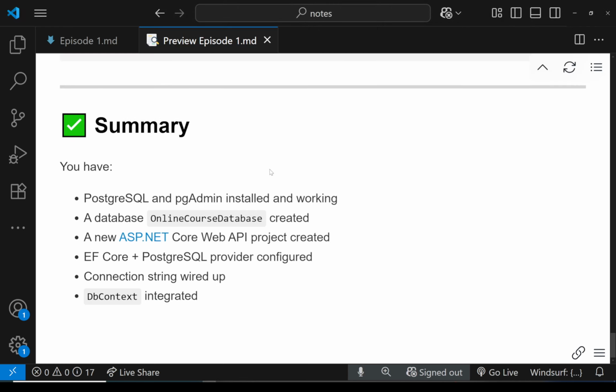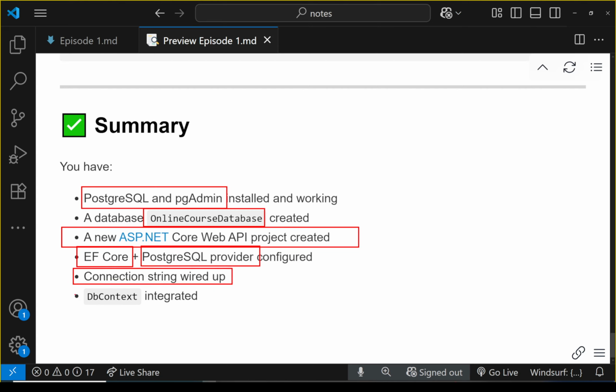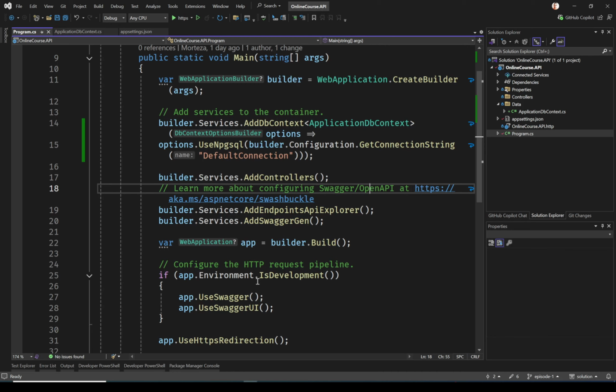Yes, the summary. So in this episode, what we did was to spin up containers for PostgreSQL and pgAdmin. Right now, I'm running them locally on my machine, and we created this online course database. We created a simple web API project using ASP.NET Core. Right now, we've got EF Core, we've got a simple AppDB context, and we have the provider for PostgreSQL. The connection string is inside of our app settings file, and we've got the database integrated in our DI container. So that's it for this episode.